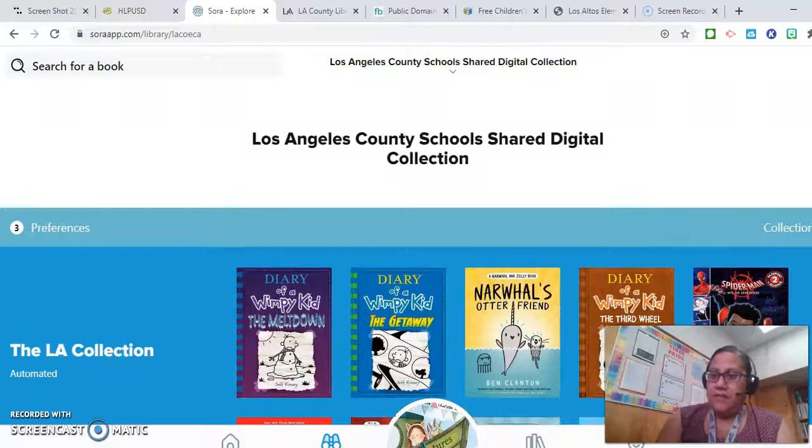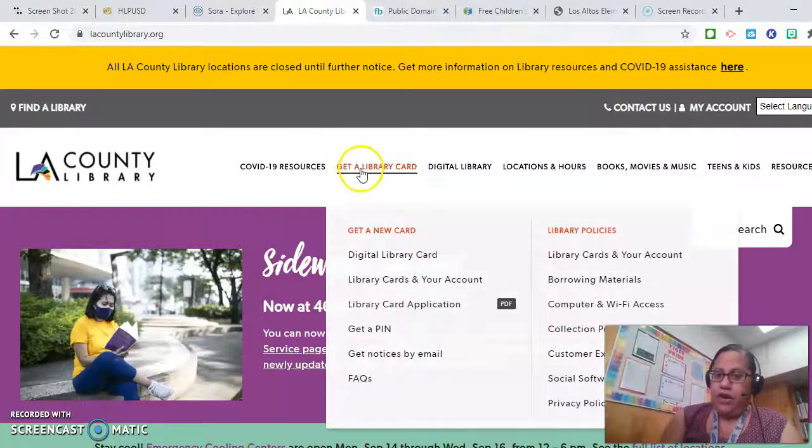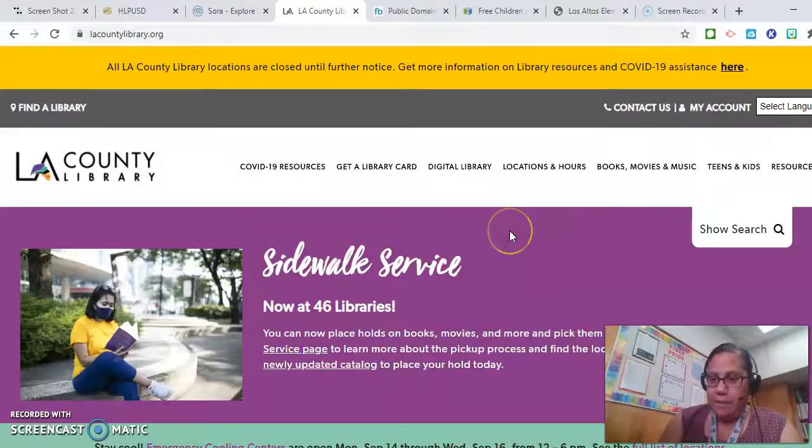Now, at the beginning of COVID, I also talked in depth about the LA County Public Library. I am a huge supporter of the library. As a child and as an adult and as a parent, I have been using the library throughout COVID. If you don't have a library card, they're allowing you to get an online library card. It is kind of what they're considering a temporary card. It doesn't give you full access to everything, but it does give you access to all the online resources and for you to check out books online. So right here it says get a library card. Right there, get a new card, and you'll be able to start checking out books online.